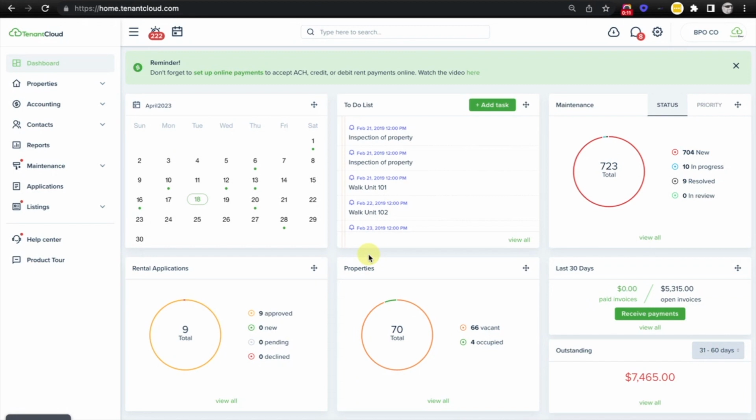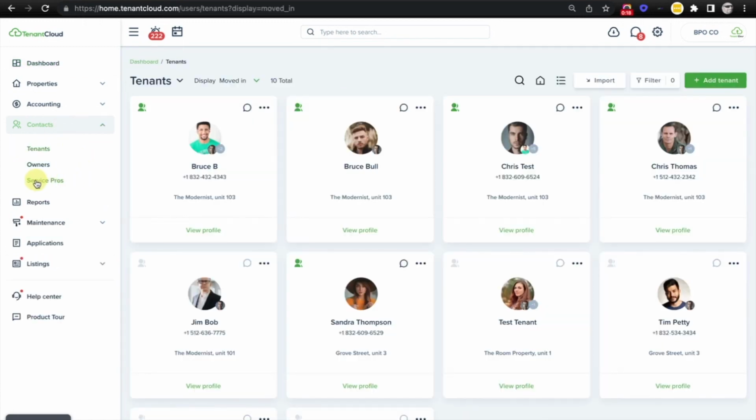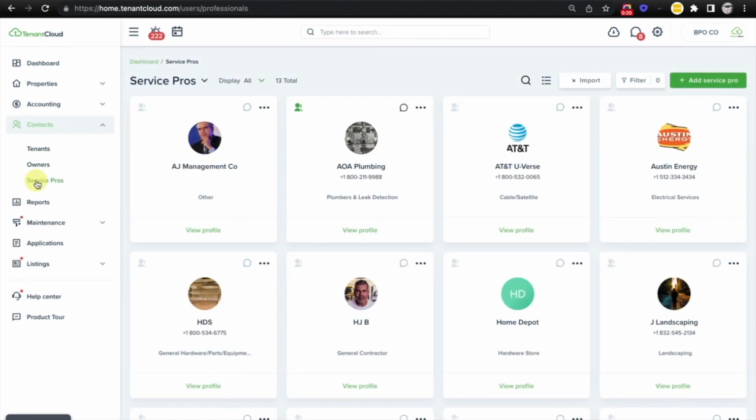Service Pro. To get started, go over to the left side menu and select Contacts. From here, you'll want to select Service Pros.